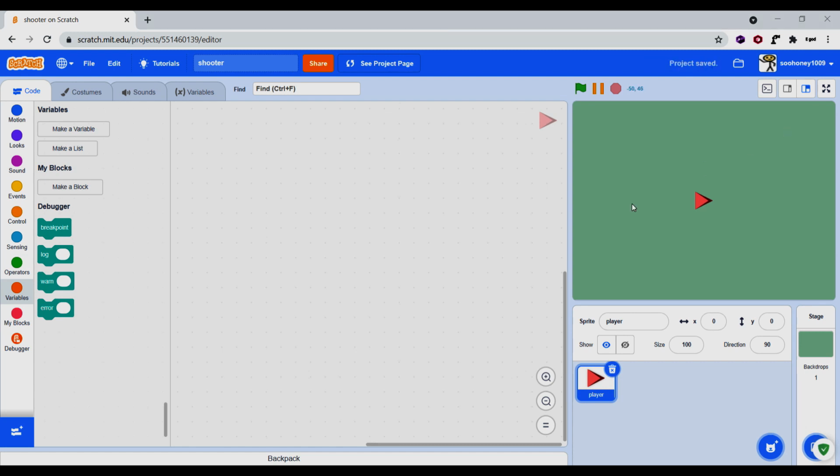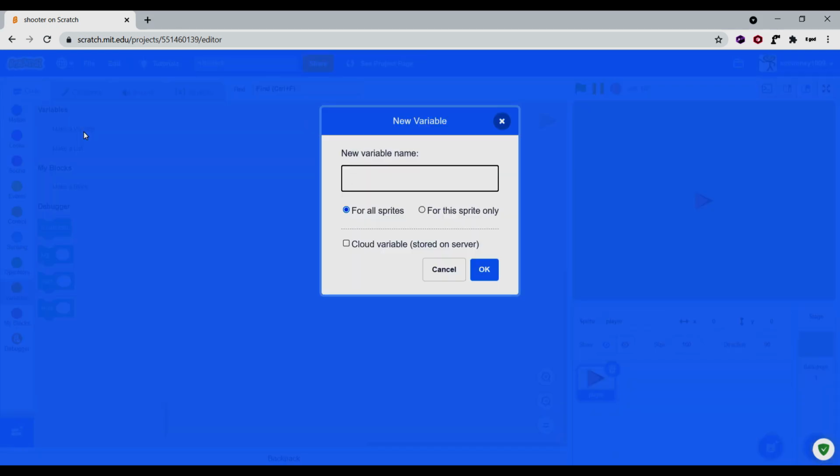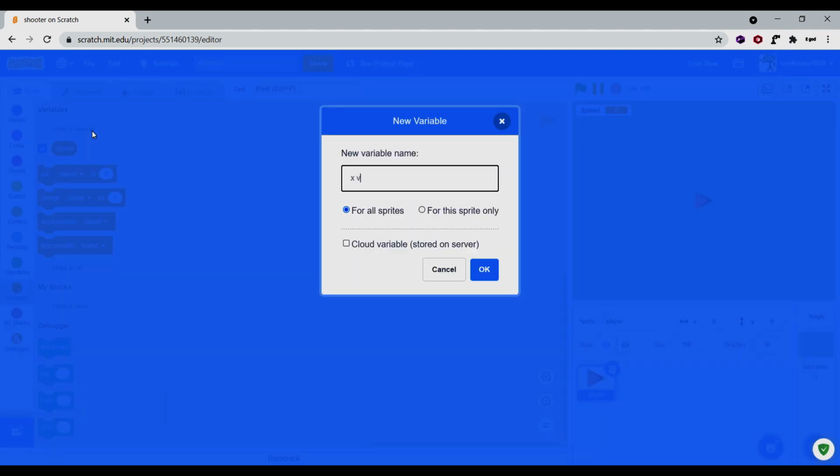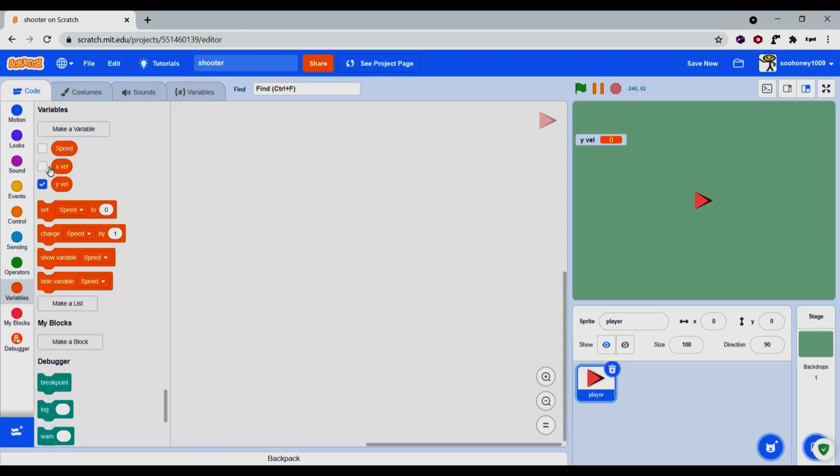So now what we're going to do is go to variables. We're going to start off with creating variables. There are 3 variables we'll have to create for this sprite right now. We need the speed variable for the player speed, and then x velocity and y velocity. So those are the 3 variables we need for the player.